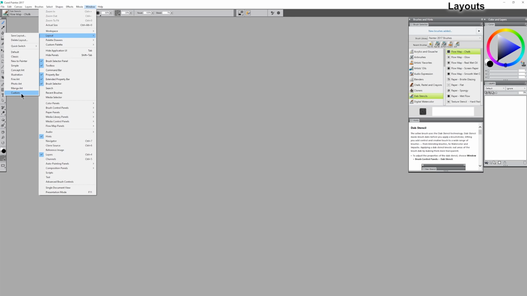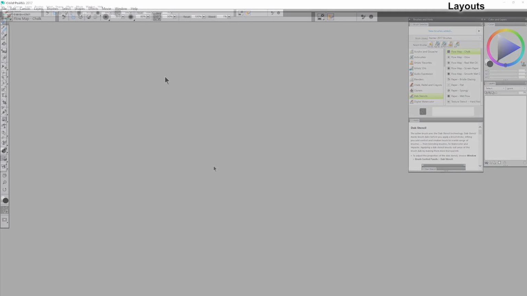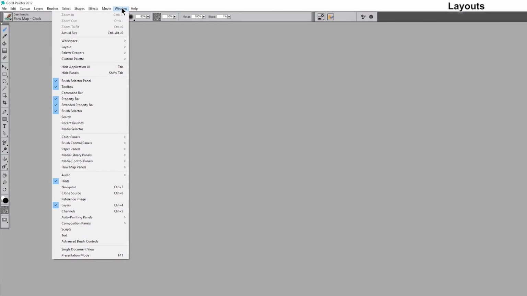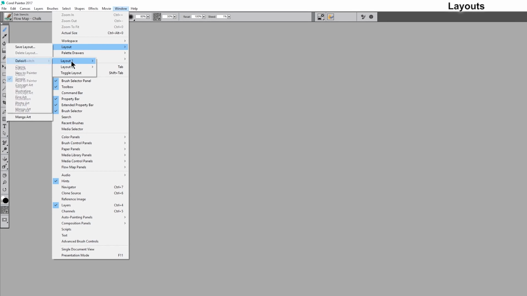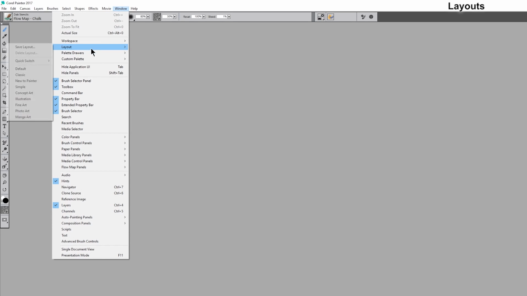If you decide you don't want a layout anymore, you can always go to Delete Layout, and then select the layout that you want to delete. I'll just delete this custom layout. If you want to quickly toggle between two different layouts, you can also quick switch between them. I can go to Quick Switch, and I can select Layout 1, and then I can make that Simple. And Layout 2, I want Layout 2 to be Classic. So now I can go to Window, Layout, Quick Switch, and I can go to Toggle Layout.